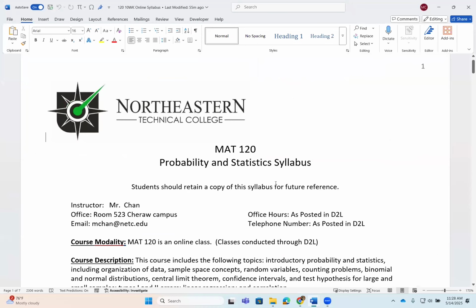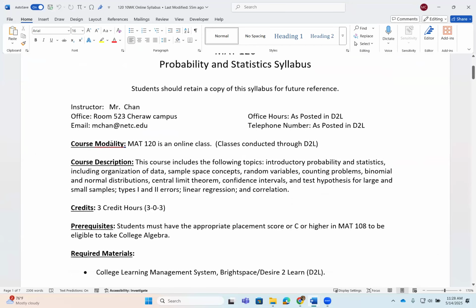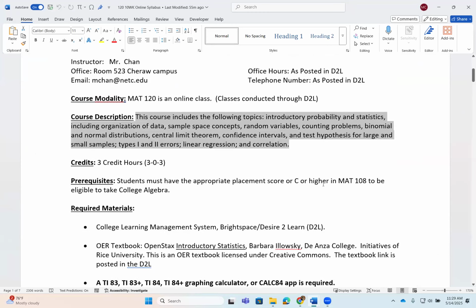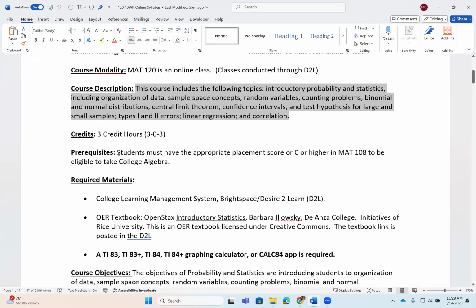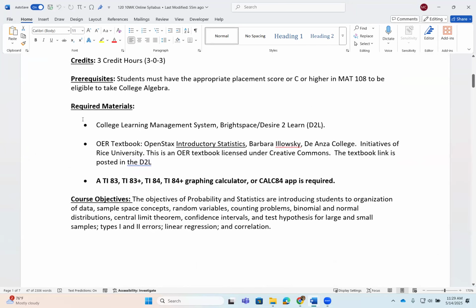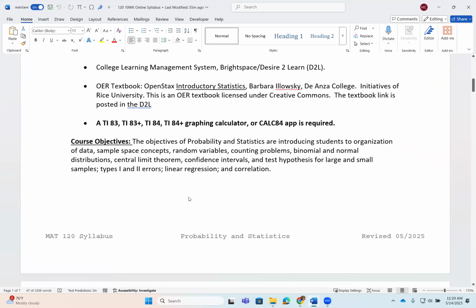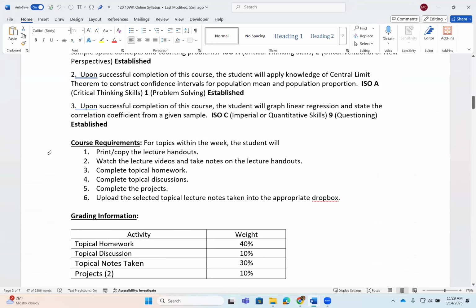My content information is already posted in D2L. This class is an online class. Here is the course description. These are the topics we will cover in this class. Prerequisite: I will check everyone's prerequisite at the beginning of the semester. Required materials are D2L, a graphing calculator, and of course the open education resource textbook for reference. You can read up on the course objectives and the learning outcomes of this class.